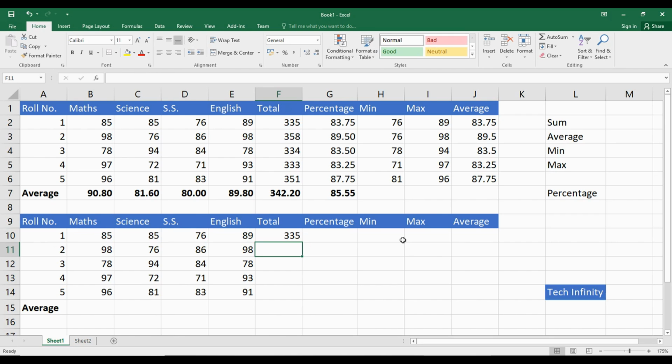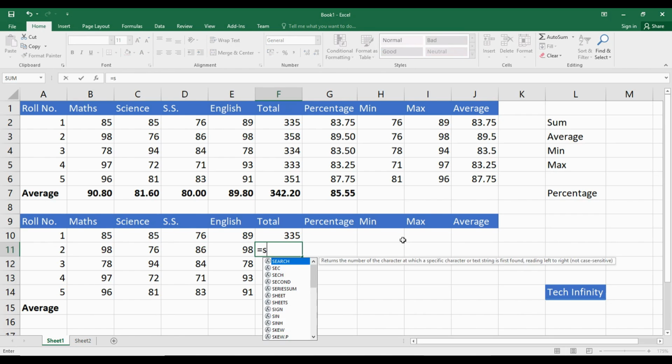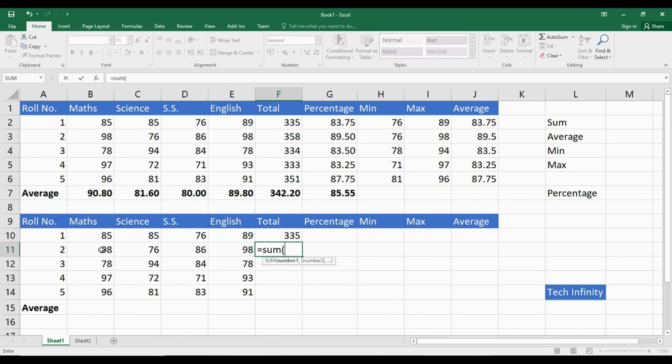You got the total. Another way of doing it is equal to, use the sum function. So sum, open brackets, show the range, close brackets and press enter. So this is how you use a function in Excel. Always start with equal to, write the name of the function, open the bracket, show the cell range, close the bracket and press enter.